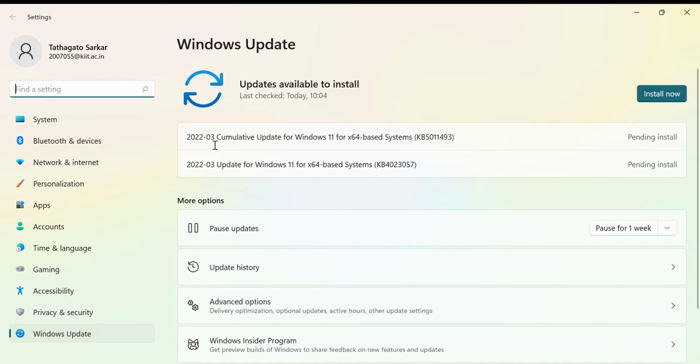Again we have the 2022-03 update for Windows 11 for x64-based systems, KB4023057. This x64 stands for the 64-bit machine, and here is some update history. Update pause for 1 week. I don't want to pause updates, so let's try installing this.